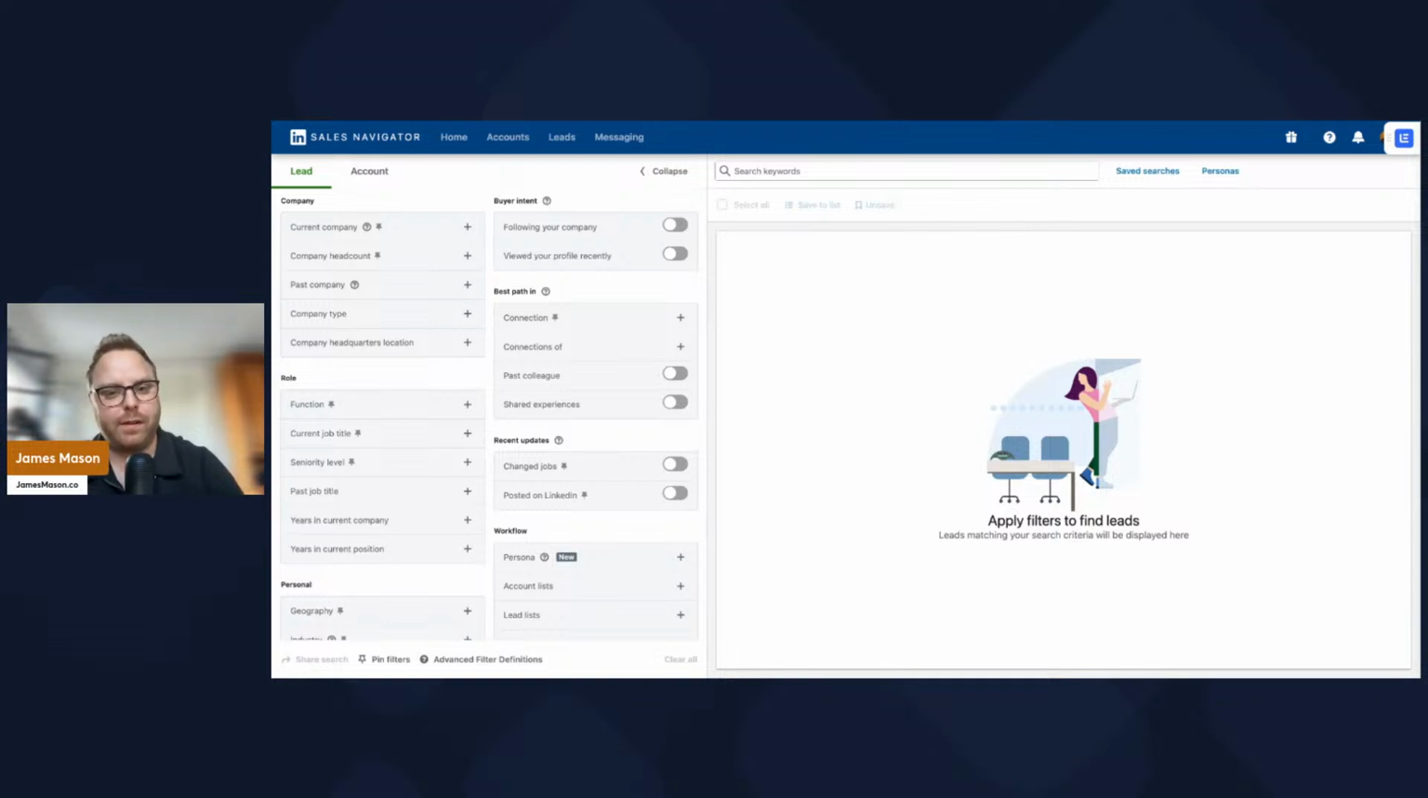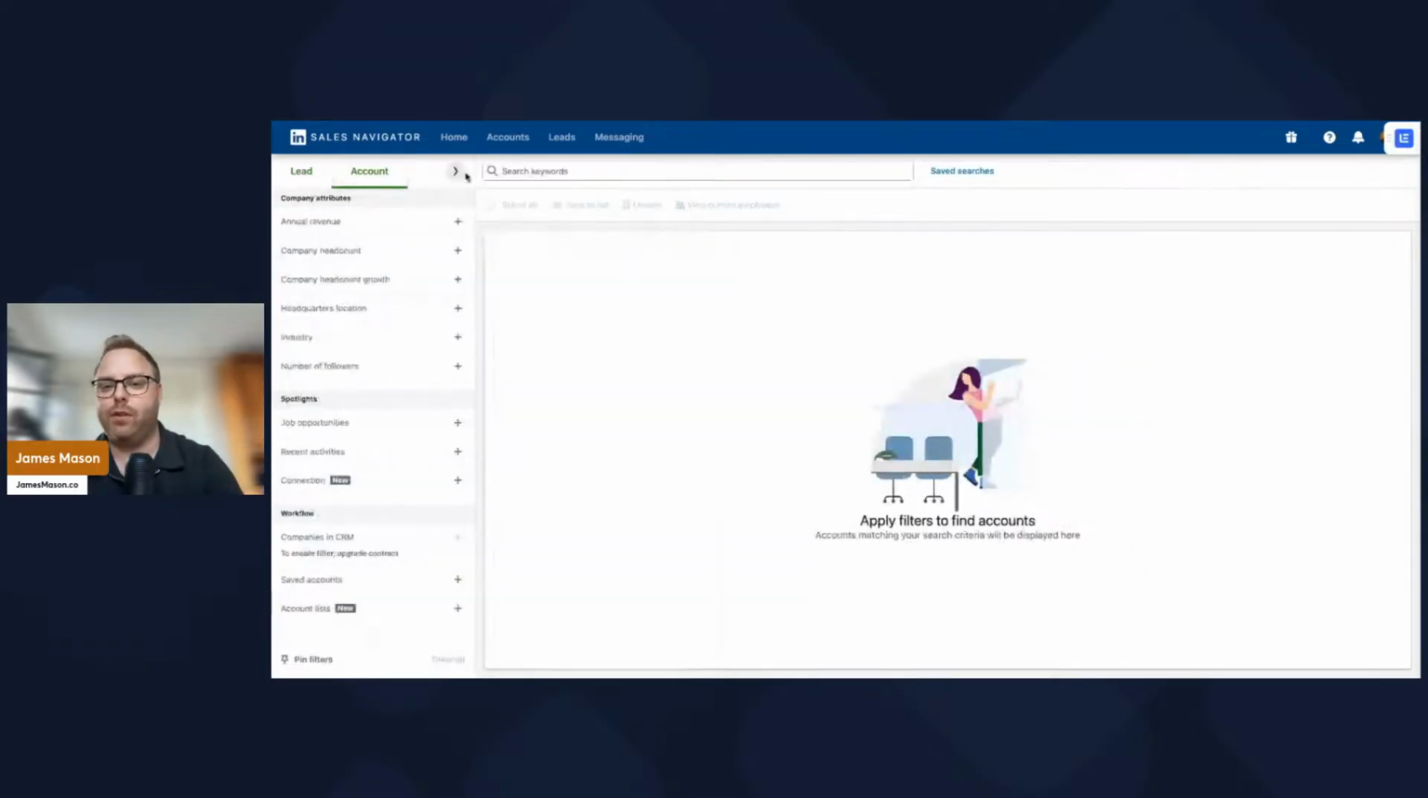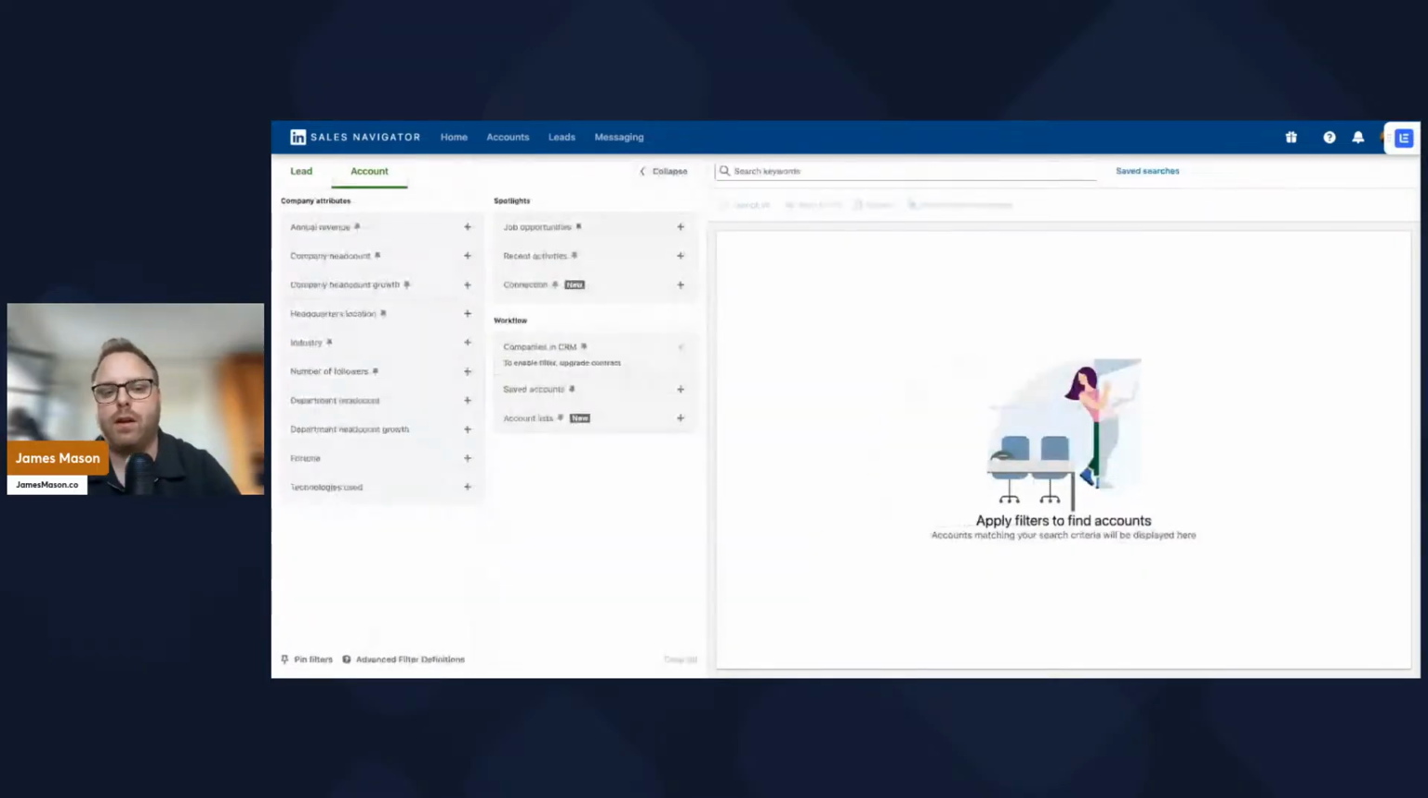The lead search is fantastic, but our favorite is actually this tab here, an account search. Now, we'll cover lead search in just a moment, but with an account search, there's so many filters here that even though it looks less, they might even be more powerful.